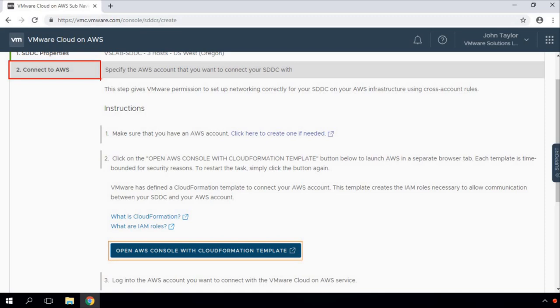VMware has a CloudFormation template which connects to our AWS native, customer owned and operated AWS account, and as a part of this CloudFormation template, it creates some necessary IAM roles which are required for bringing up the entire SDDC infrastructure. So please make sure that we link our native AWS account with the VMware Cloud on AWS service, or VMC on AWS, for bringing up the entire SDDC infrastructure, and that's what these steps are all about.